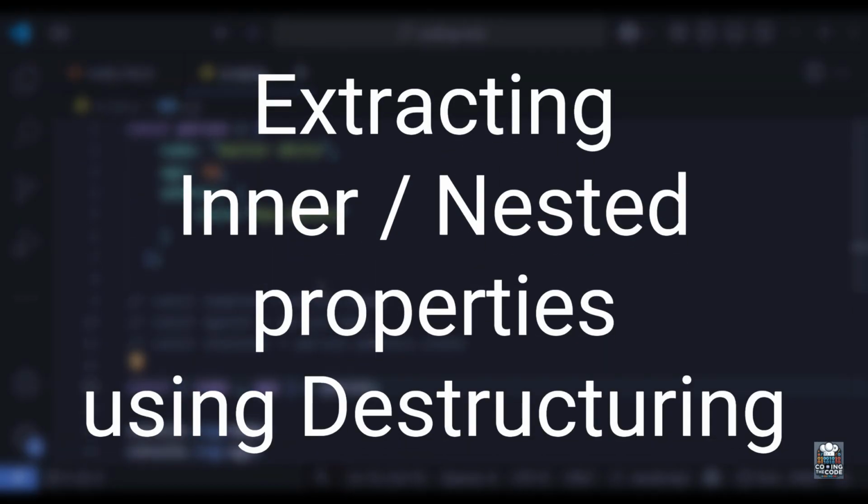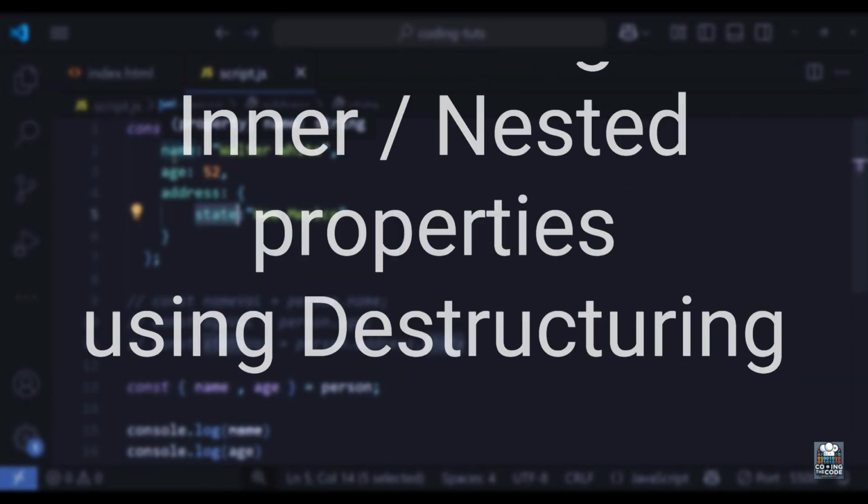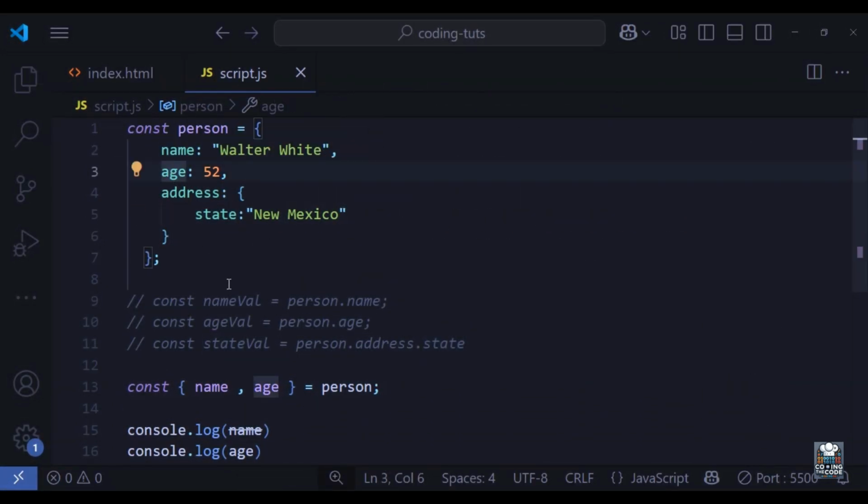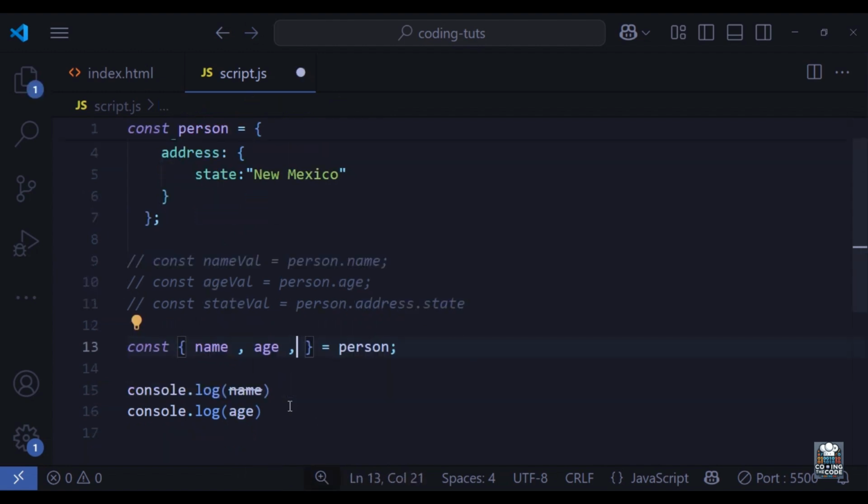We wanted to extract this state. How would we do that? For these outer properties, it was pretty straightforward. Whatever the property name is that you specify, you'll get that particular value; it will get unpacked. But what to do in the case of inner properties? Just watch out carefully. The syntax is a bit simple, but if you understand it.